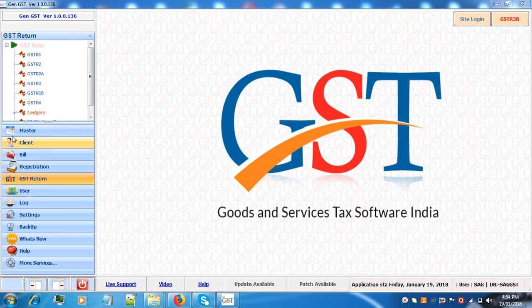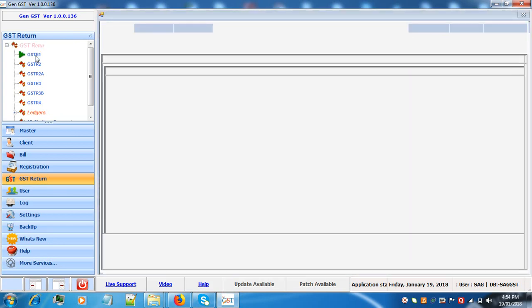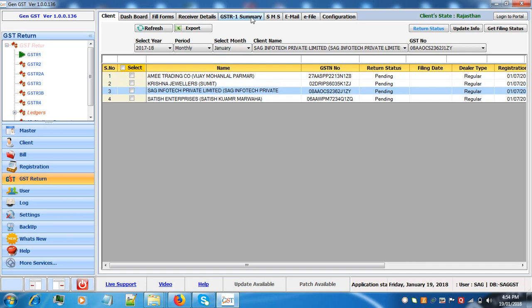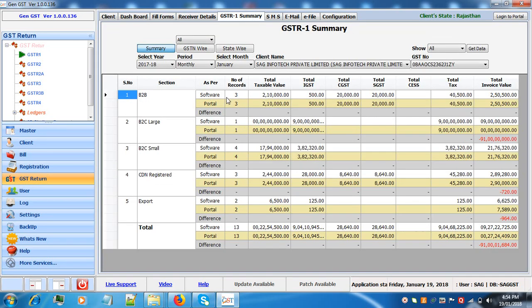In this video tutorial, I will tell you how to get GSTR1 data from portal and compare with our software data. Go to GST returns, click on GSTR1, select the month, the client, go to GSTR1 summary tab. Here you can see the GSTR1 summary is shown. Now we click on Get Data button.